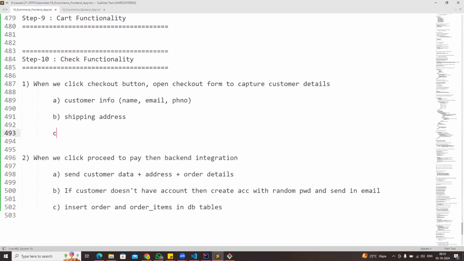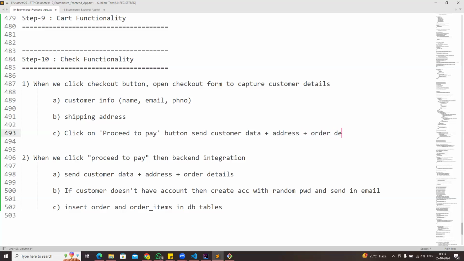Click on proceed to pay button. So when we click proceed to pay, then backend integration we need to implement. What is the backend implementation? When we click on proceed to pay button, send customer data plus address data plus order details to backend.